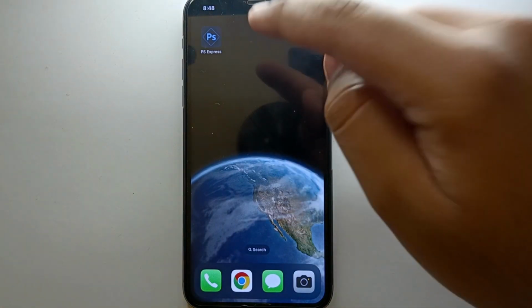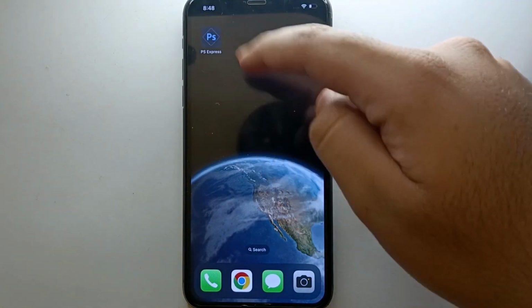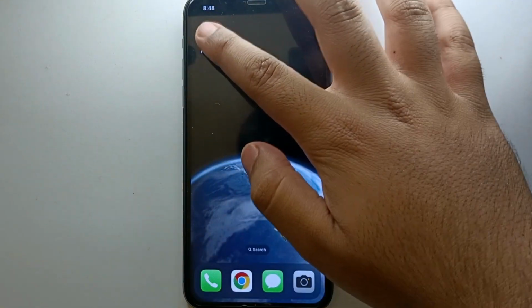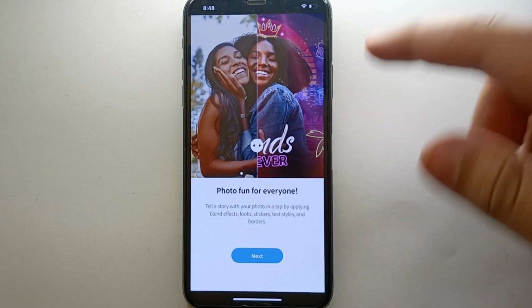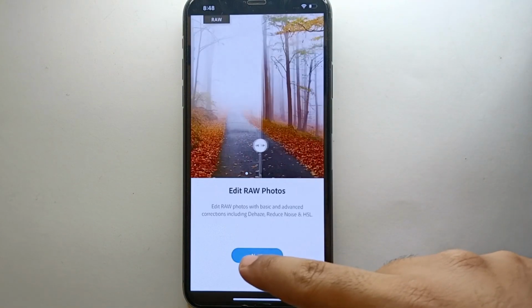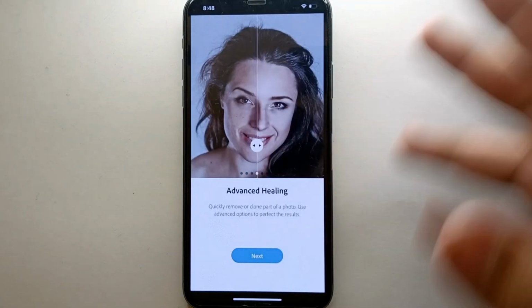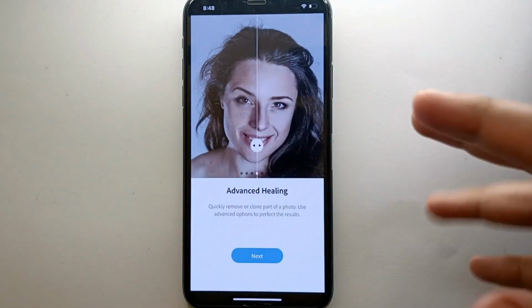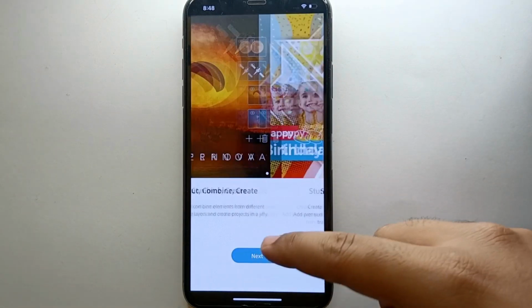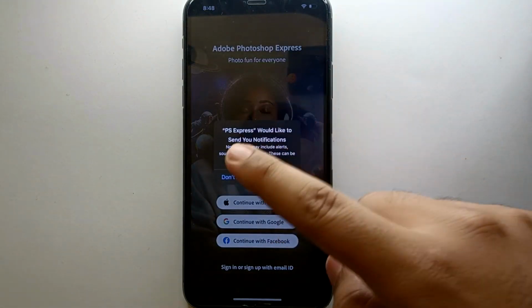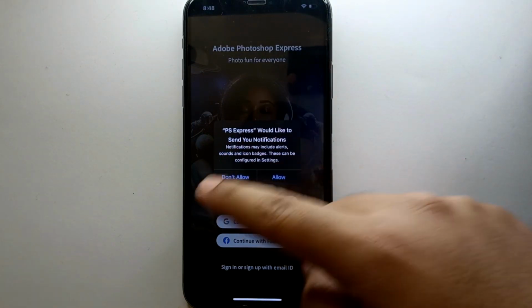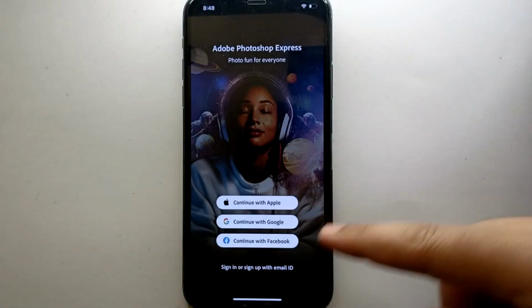First, you have to make sure that you have already installed Photoshop Express, and if you have not installed it then you can still install it. After that, just simply tap on its icon to open the app. Once the app gets opened, you will see its interface. At the bottom we have the option Next. You just have to keep clicking on it until we get onto something useful, because it is showing you all about the app, so you just have to keep clicking on Next. And there, once you get to this option, it will ask you for permission. You can either allow it or you can just deny. It's all up to you.